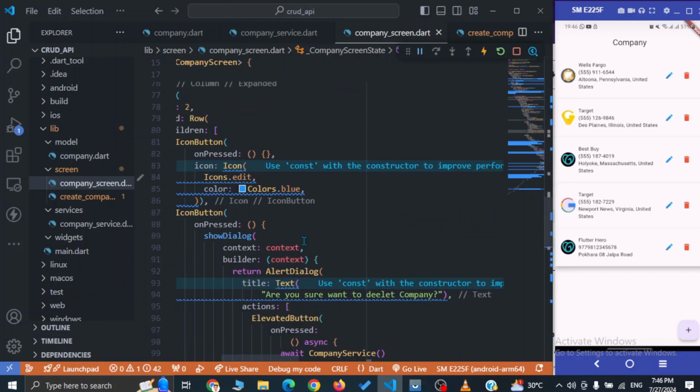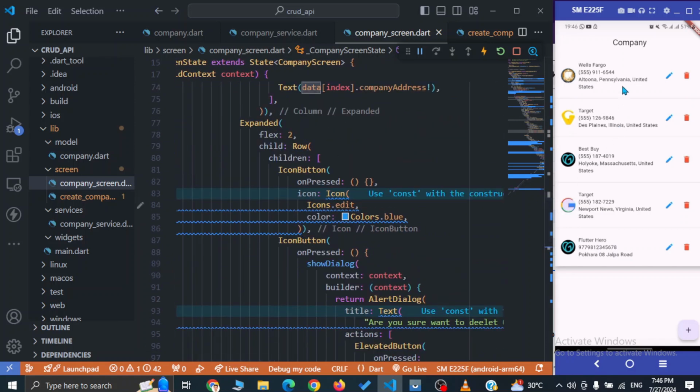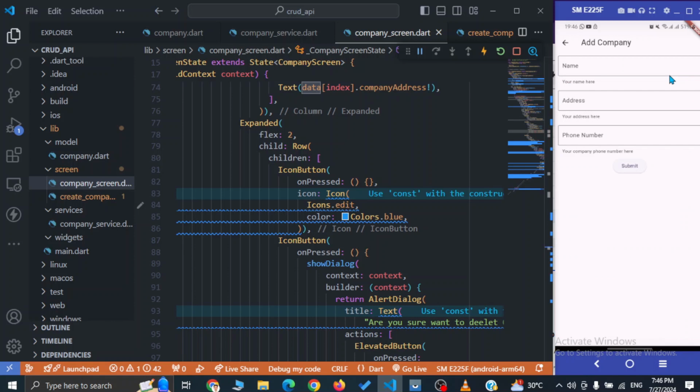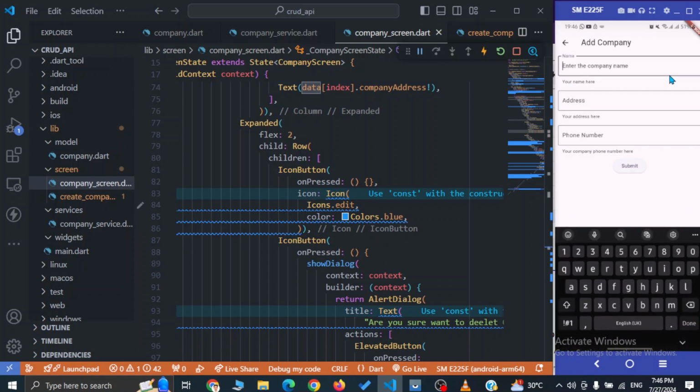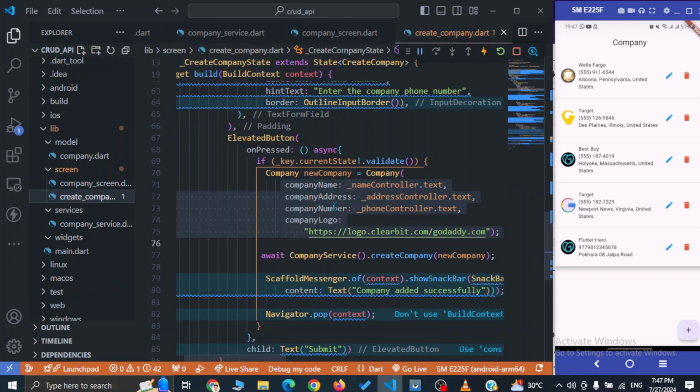Now let's try to edit. To edit this company, whenever we click on this edit button, we must arrive at this page, but these fields must be filled by default with the values that are seen in the first page. So let's edit our create company page to handle such situations.